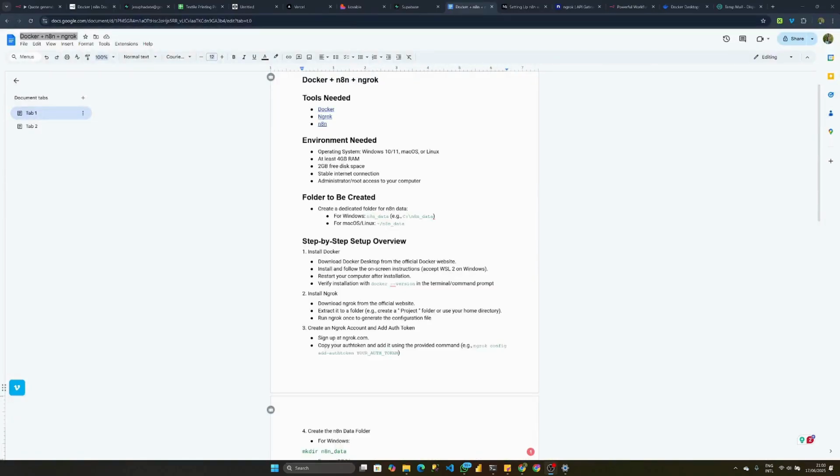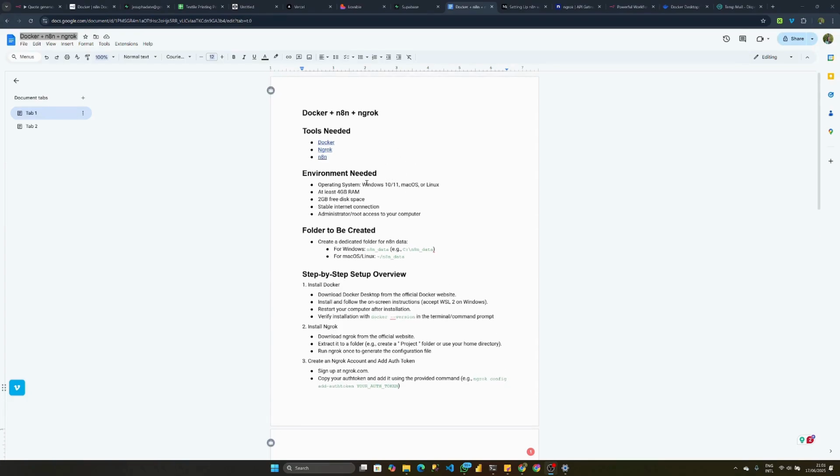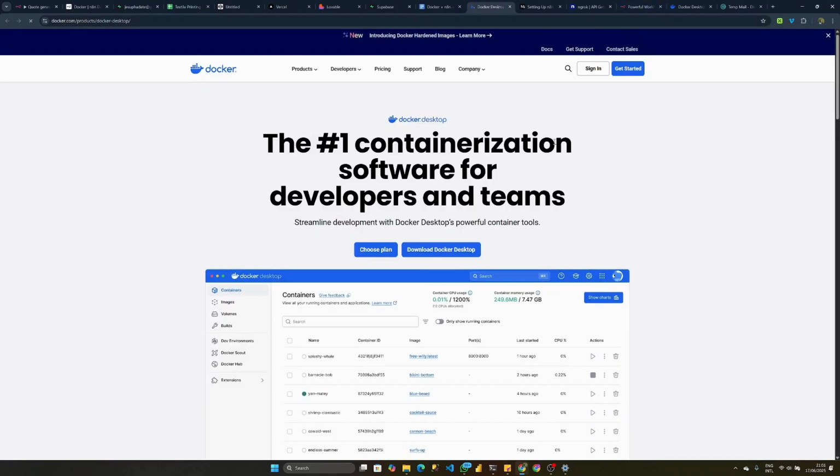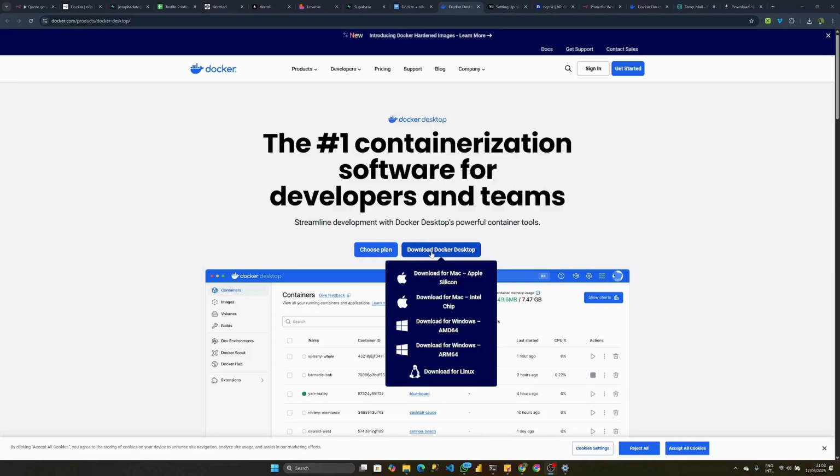So the next step is to install Docker. Let's head over to docker.com. I will add these documents in the description box. Click this link and go to docker.com. So this is docker.com. Just download Docker Desktop, and I will download for Windows, this first one.